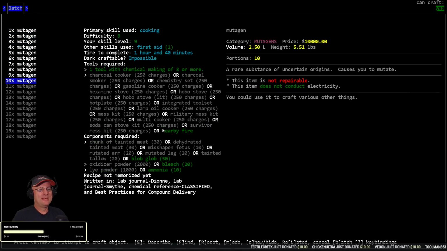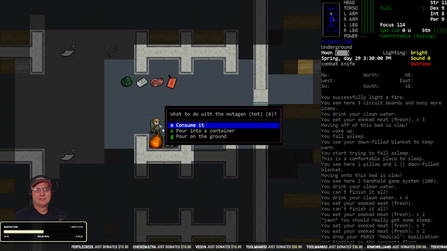Alright, let's do a big old batch of base mutagen, though. That's gonna use... Oh, that runs me out of my blob globs. I'm gonna have to go chase down that other group of blobs. Yeah, we're gonna have to go chop those guys up. Let's just do 6 for now.